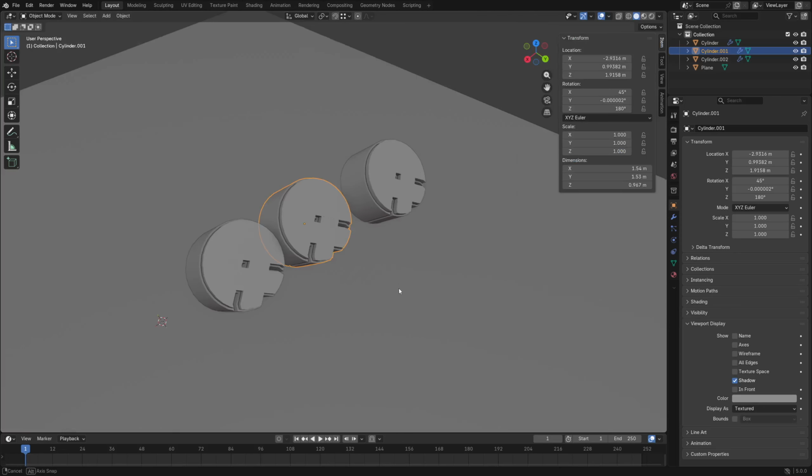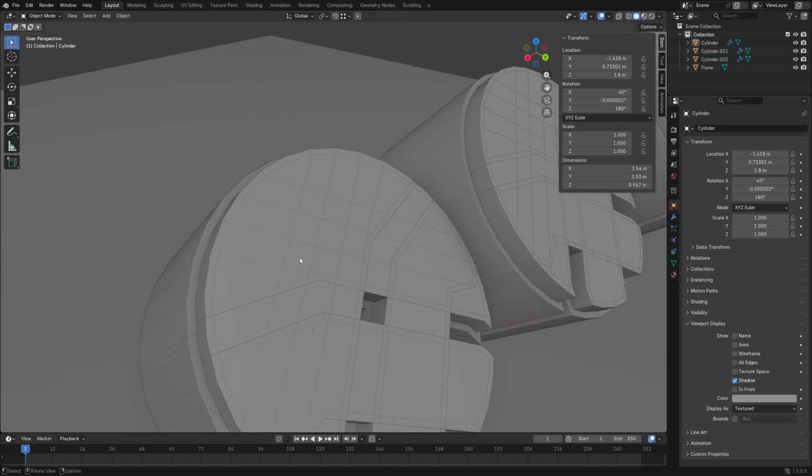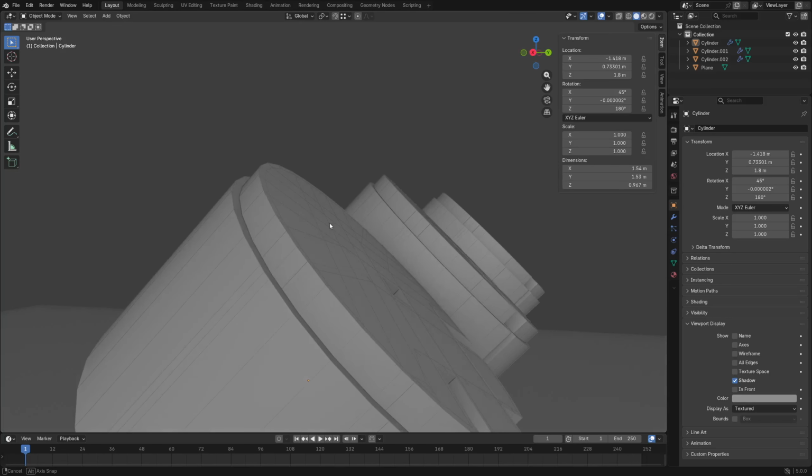But here's the thing. We can see our wireframes now. These are useful and actually very important to be able to see.